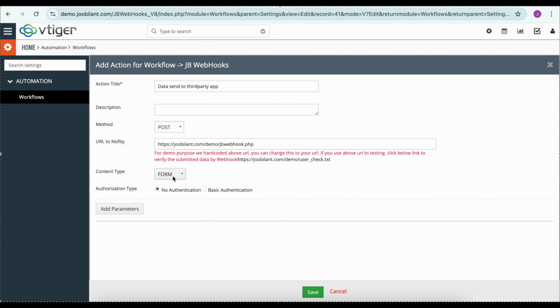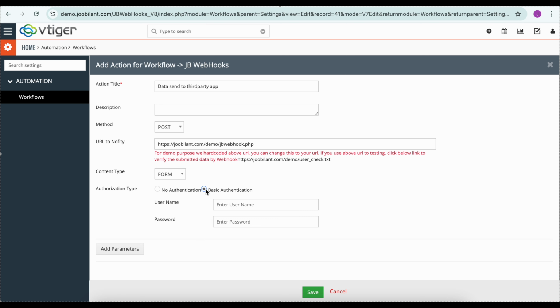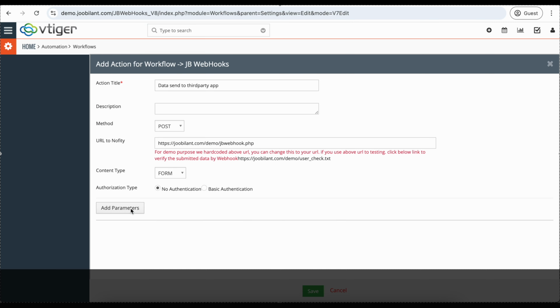Now, under Content Type, choose how you'd like the data displayed. You have two options, Form or JSON. Pick the one that works best for you. Next, select your authentication method. You can choose no authentication or basic authentication, which requires the username and password. Choose the option that fits your needs.